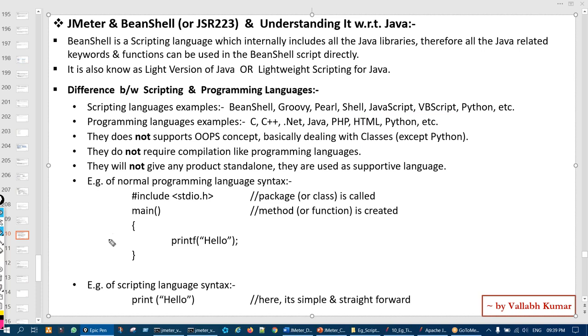Now, example of normal programming language syntax. Fine. So let us say this is taken from C. In C language, I will write. First, we'll call the package or class. Then we'll write a method, the main method. Main method will be necessary, right? In any programming language, a method is created, and then we do the operation. Whatever operation you want, you can do that. So let us say print hello, right?